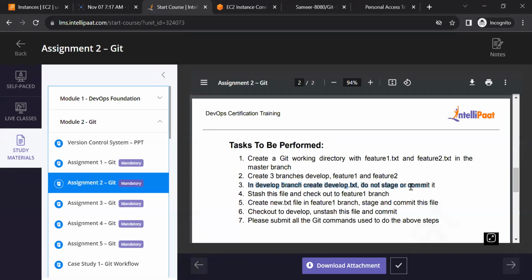So what is stashing? Stashing is basically hiding. So I'm basically hiding the file so that I do not accidentally stage or commit it. That is all I'm doing over there. I simply just hide the file. I simply just stash the file.